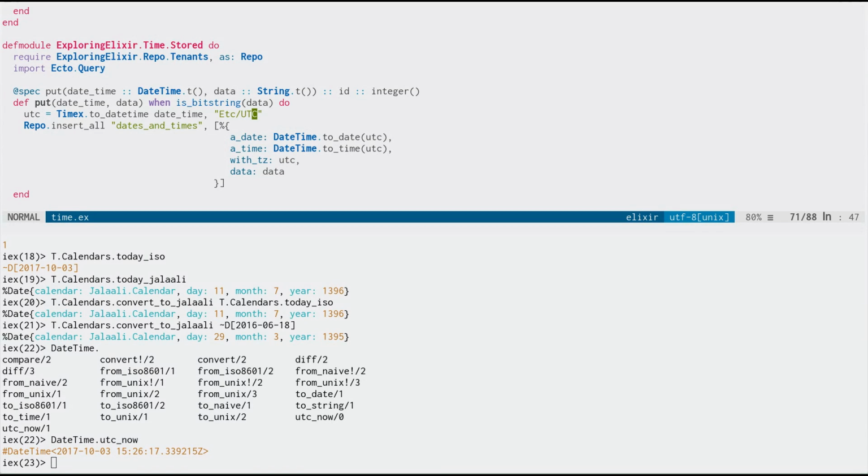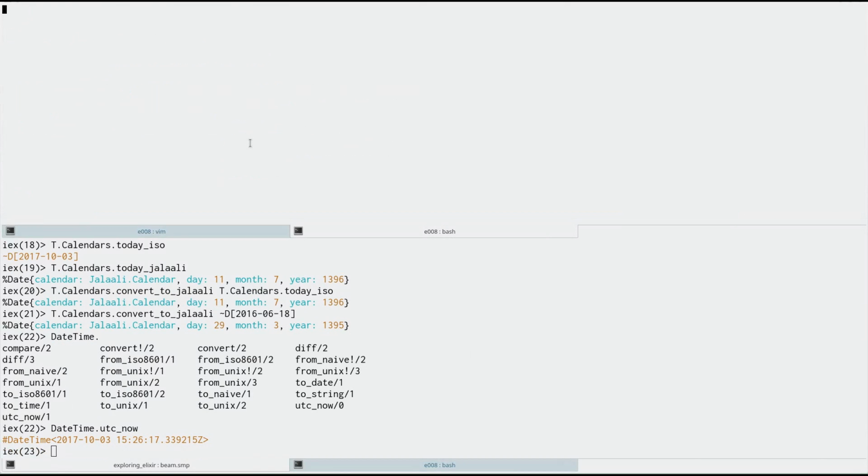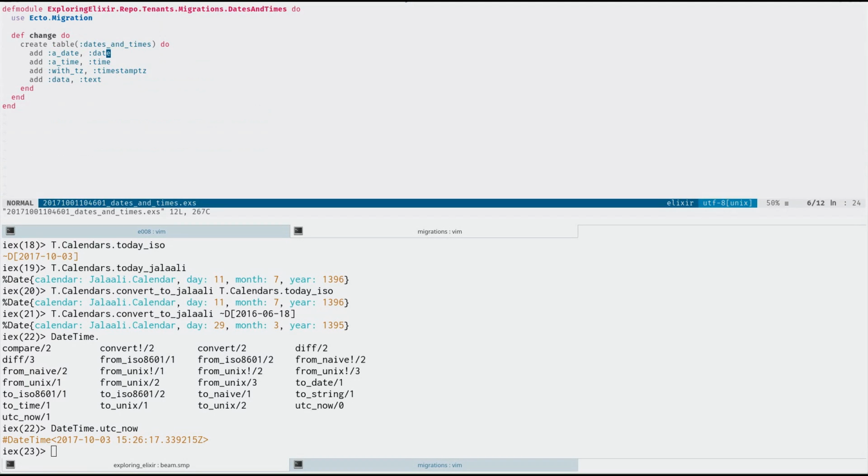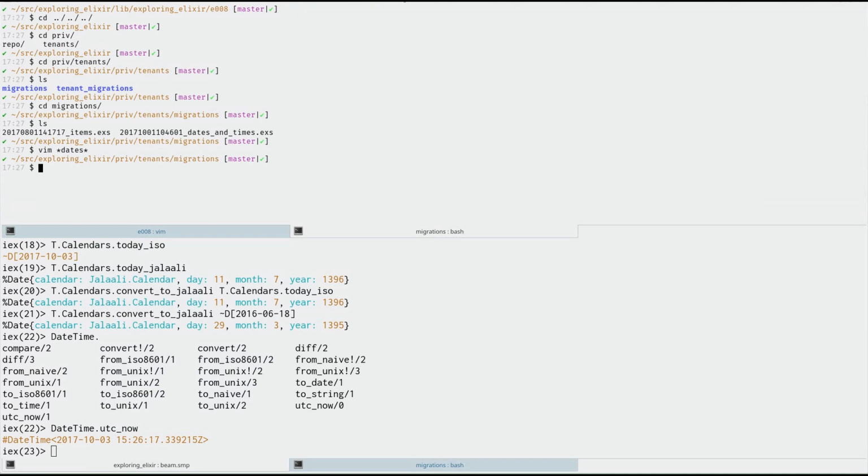So just to quickly see what is going on here in terms of the database, we'll come up to the tenants repo we saw in previous episodes, and we'll open up the dates and times migration. It creates a table, dates and times, creates a date, a time. You can create timestamps with time zone, although you're not going to be able to store anything other than UTC time in there at the moment. And then some data with some text in there.